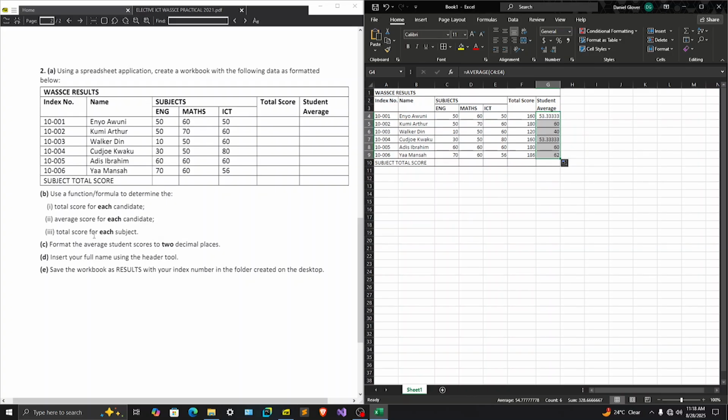Next is what? Total score for each subject. So this is where we are going to be doing it, the total score for each subject. So for English, you're going to have to compute the total score. And to do that, we are going to use the sum function. So the same process again. We make sure that you selected cell C10. And then you type the equal to sign, you type in sum, an opening bracket, and then you select all the scores under the English column. So you select it like this. Basically cell C4 to cell C9, then hit on enter. And it's going to compute the total score for English, which is one of the subjects.